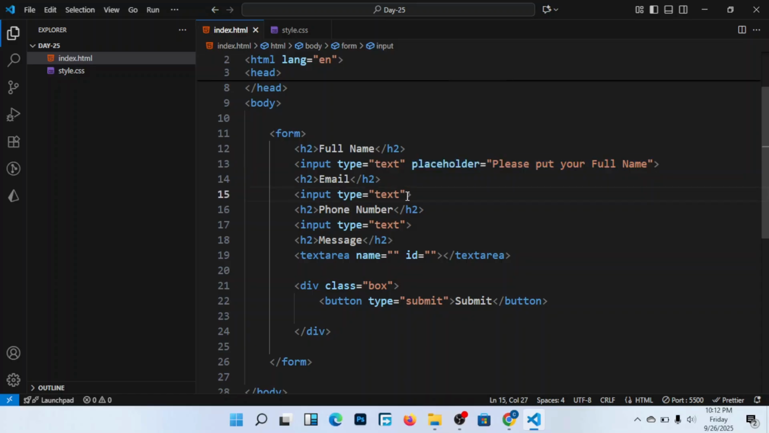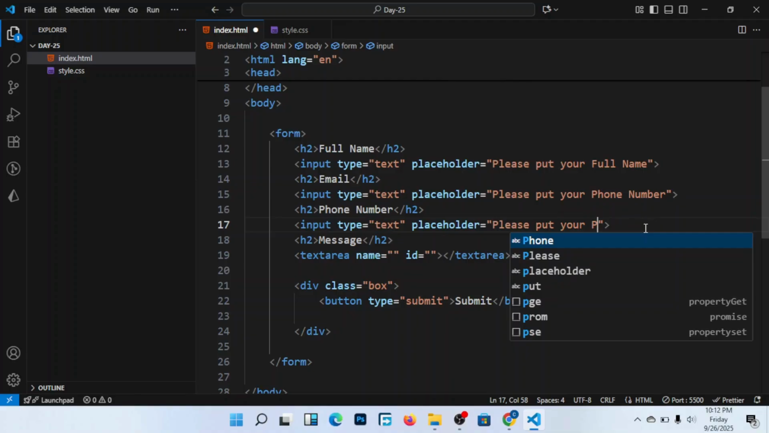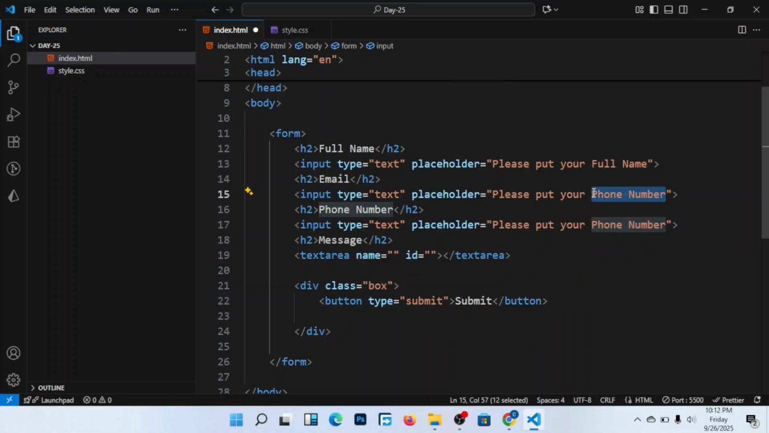I come to the input for the phone number and say, please put your phone number. Then I come to the text input and put, please put your phone number. I'm now mixing the phone number with the email. I want to fix that. I say here, please put your email.